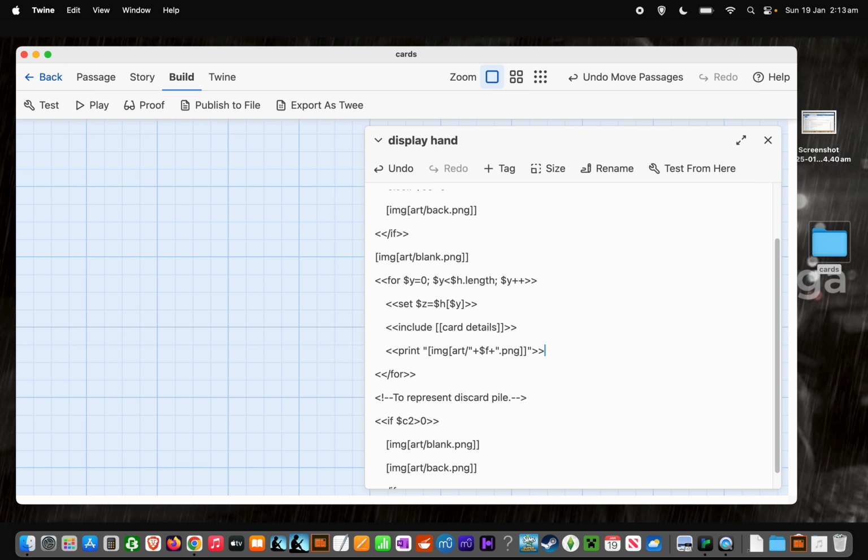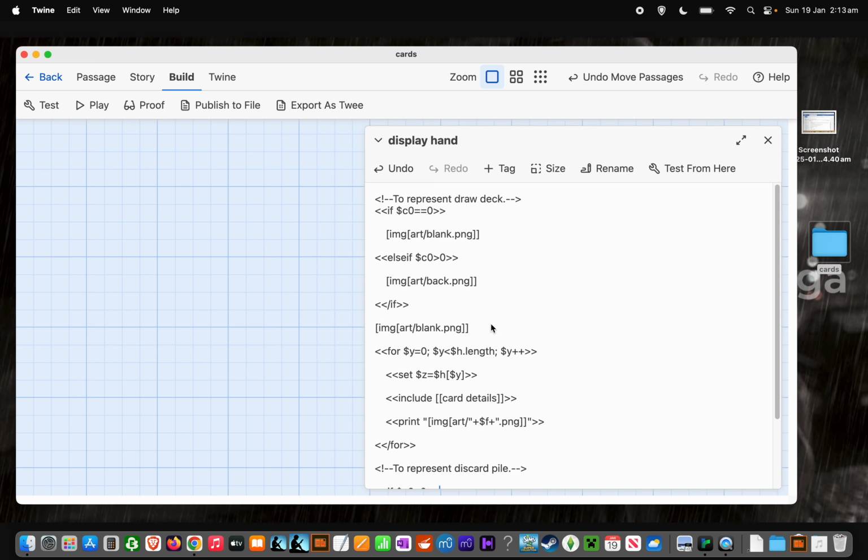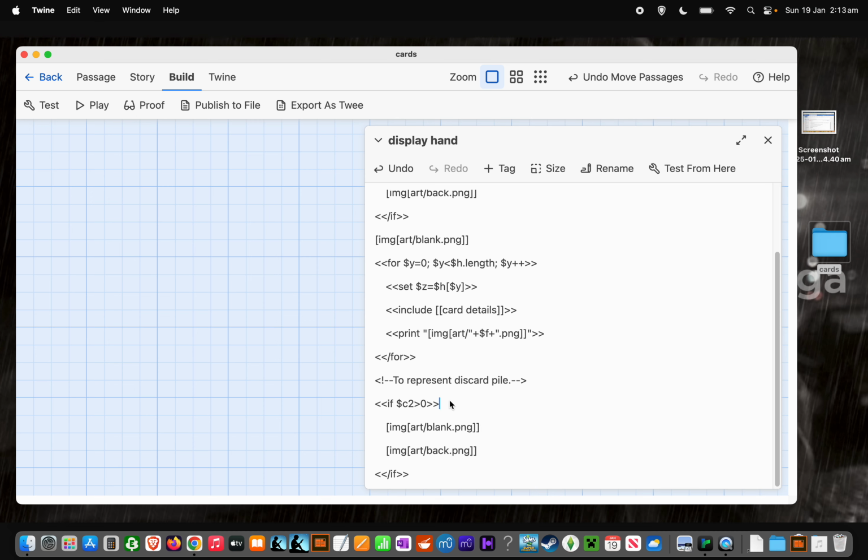And then at the end of that process of displaying all the cards, this didn't happen when I ran the game because there's no way of discarding cards yet, so we won't have a discard pile. But if C2 is over 0, C2 is the variable that tells you how many cards are in the discard pile, then we do the reverse of what we do up here. We display the blank image, and then we display the back image again to indicate that there are some cards that are discarded face down.